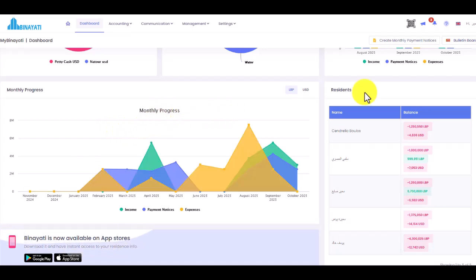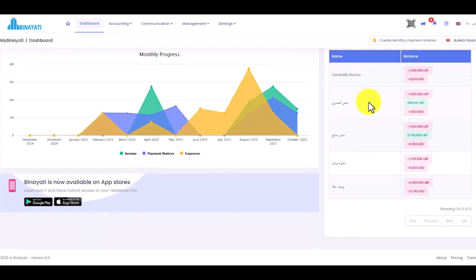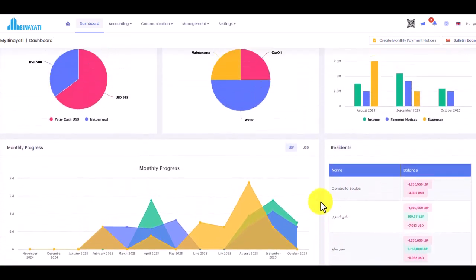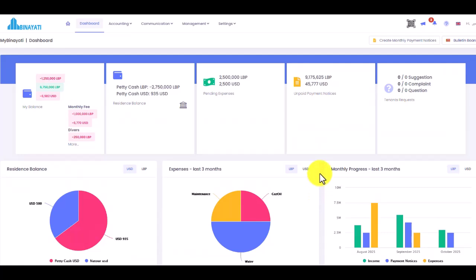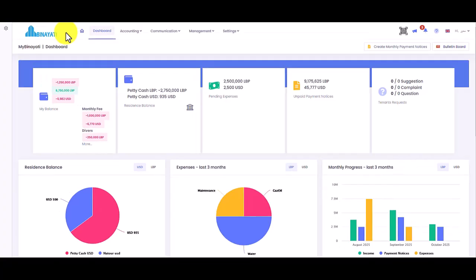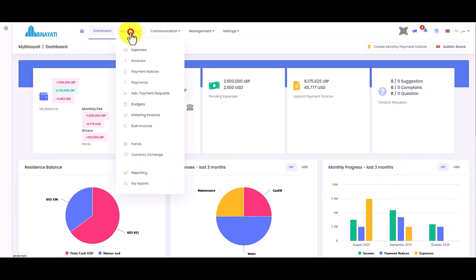Finally, you have a list of tenants or landlords with their balances, so at any moment you can see who owes what and who's up to date. And now that you've seen the big picture, let's zoom in on the details with our 4 main modules: accounting and reporting, communications, and management.